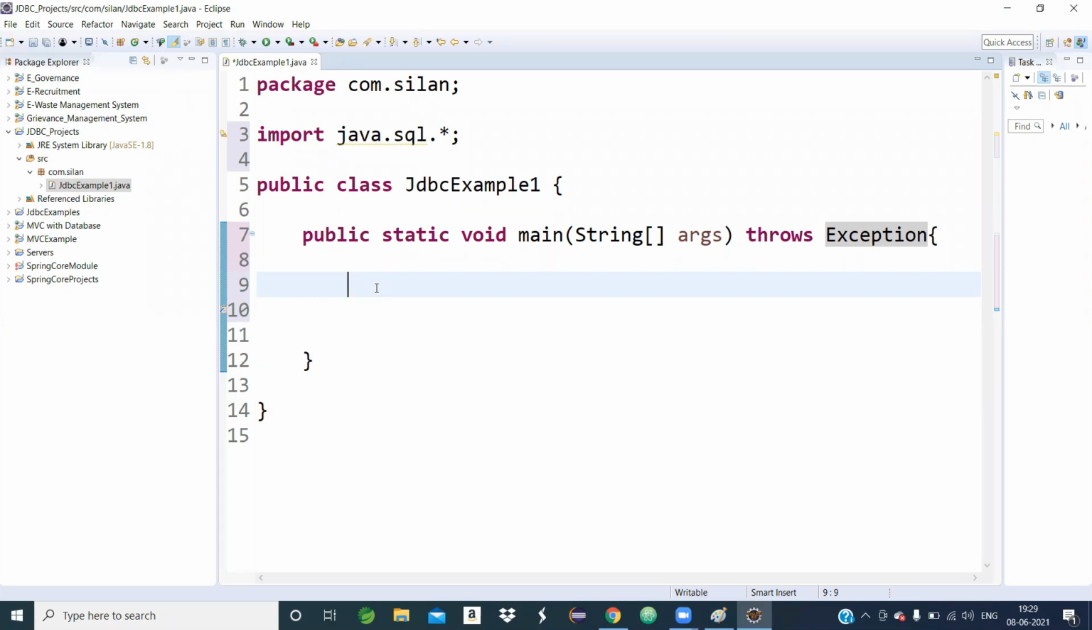Particularly this point we will cover again in servlet and JSP. We will write JDBC inside a servlet and inside a JSP. At that moment we will get clarity on why we write JDBC inside a servlet or JSP. When that time comes, I will inform you and we will cover it in detail.